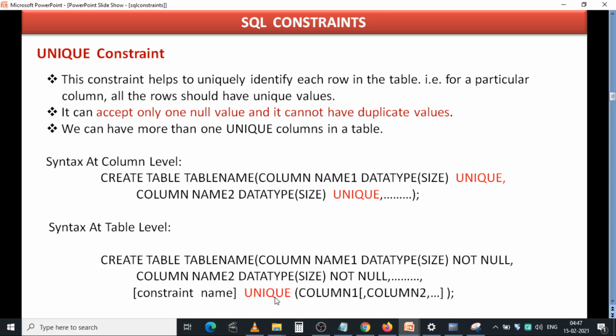After specification of all the columns, at the end we can write like this: constraint, constraint name, unique, column 1, comma, column 2. On however many columns you want to apply the unique constraint, you need to write all those columns. If you want to apply on a single column, you can write a single column. If you want to apply unique constraint on more columns, then you can write those columns.